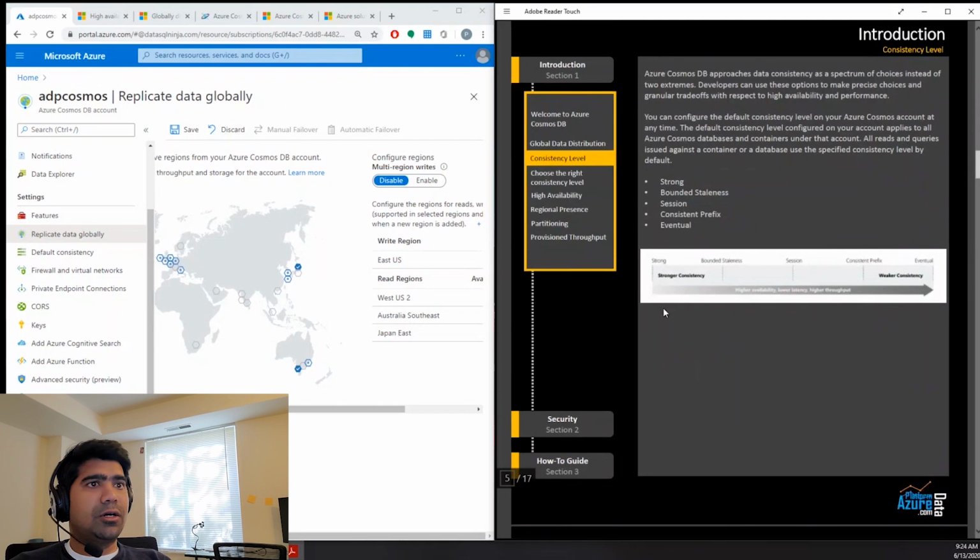Now this is one topic that I was saying is very important. Azure Cosmos DB approaches data consistency as a spectrum of choices instead of two extremes. As I was telling you, two extremes like strong or eventual. In most cases, people have only two options: either it has to be very strong or it is going to be very weak, right? But Cosmos DB gives you multiple options. First one is strong. Then you have bounded staleness, session, consistent prefix, and eventual. And we will talk about this in a little detail.